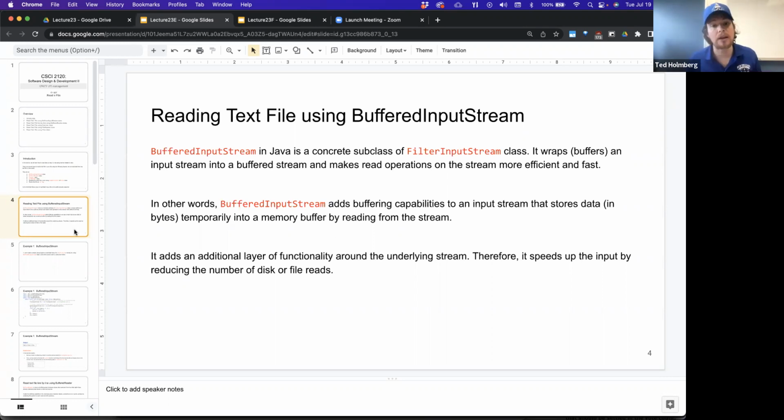It adds an additional layer of functionality around some underlying stream. And that's why, again, it is a subclass of the FilterInputStream, because that's the one property that the FilterInputStream is trying to convey. And then all the subclasses do that in novel and interesting ways.